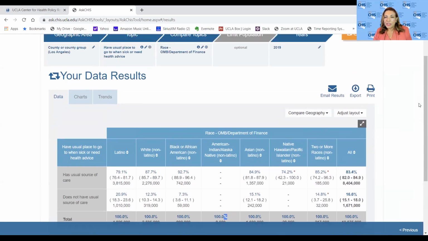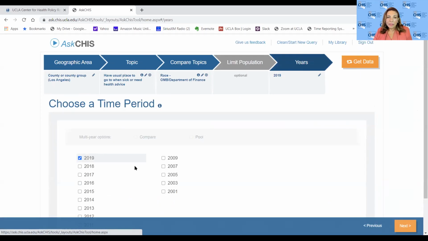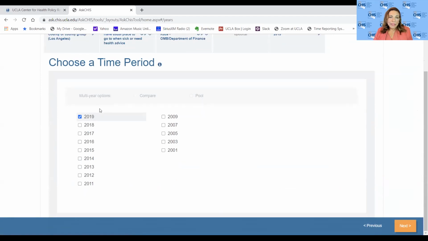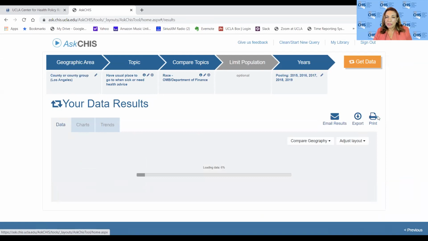So one of the suggestions is to pool years. So we can go into our years field, and we can see all of the years that CHIS has been available. I'm going to select the most recent 5 years. Now you see it defaults to compare. That means that it would display each year, but what we want to do is pool the years all together. Now let's see the results.